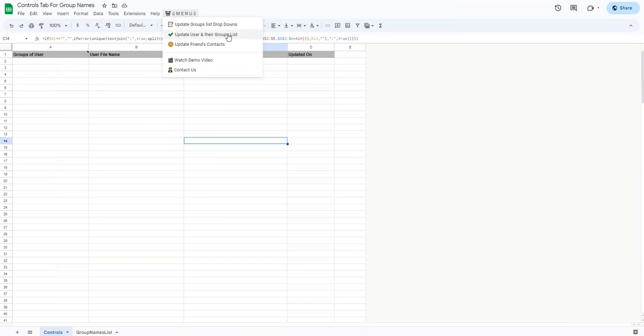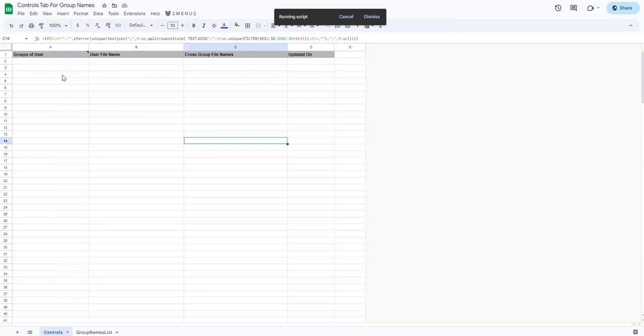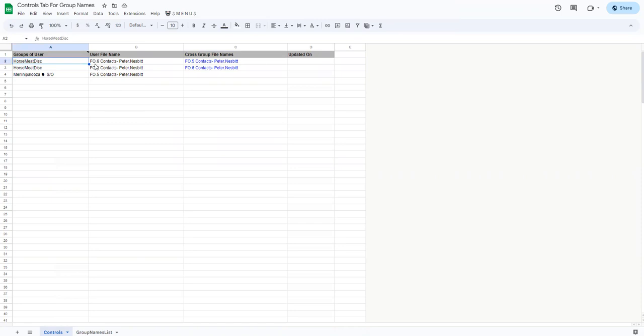Now we are trying to make the relationship between which user has which group, like who's friend of whom. I'll click this button and this will give me a list, showing that horsemeat disk belongs to FO6 and FO5. These two users have the same group, so it means they are friends. So we have to push all the contacts from FO6 to FO5 and FO5 to FO6. FO6 will contain all the contacts from FO5, and FO5 will contain all the contacts from FO6 in the friends contact.